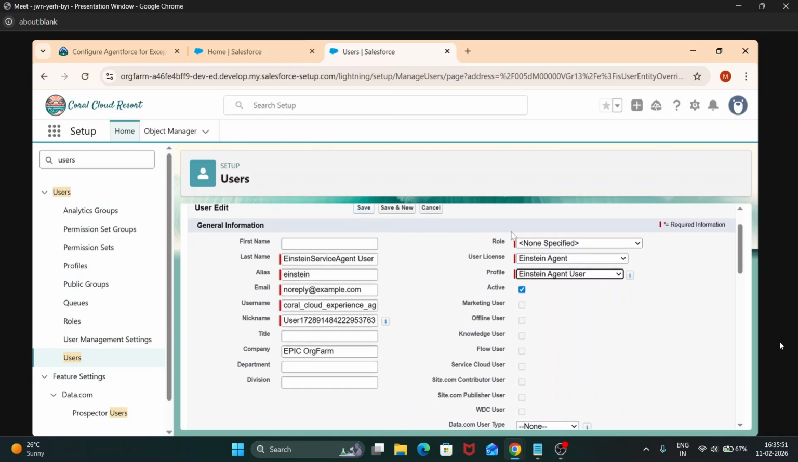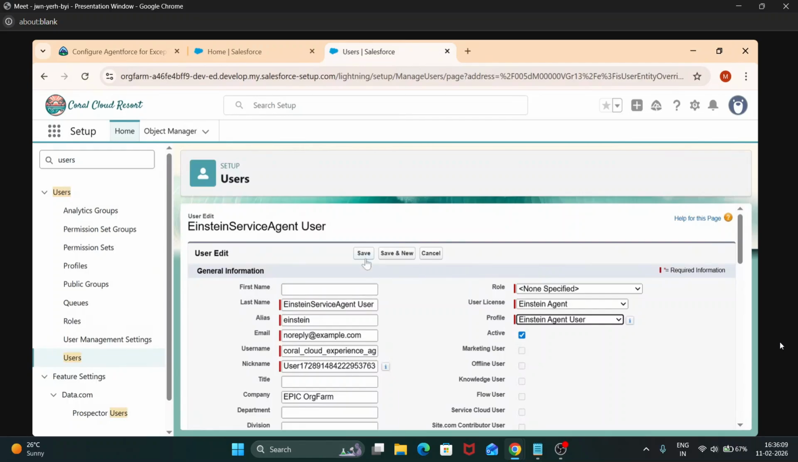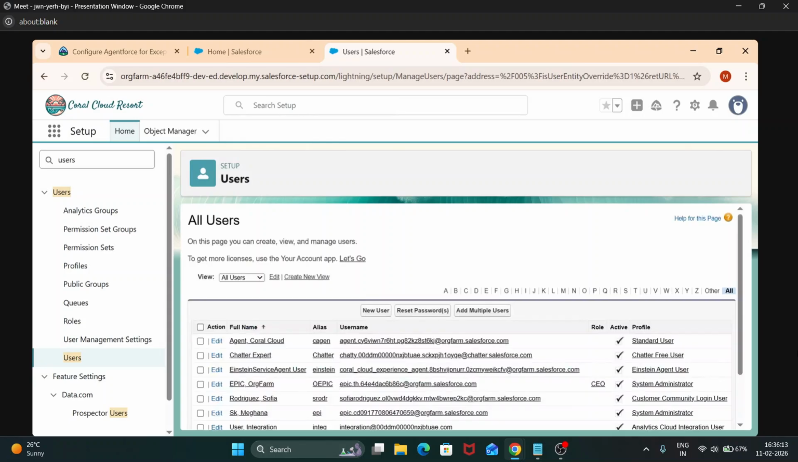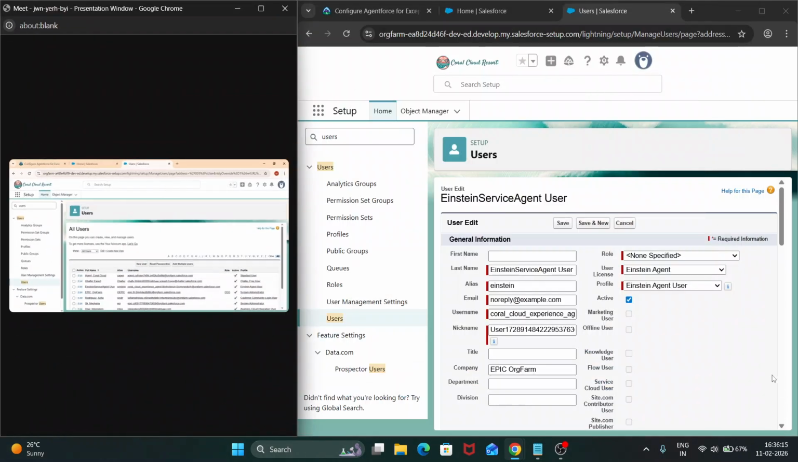In that, go to the profile. After the user license, the profile will be there. Go to that profile, select Einstein agent user, and then click on save. This is how we update our user profile.